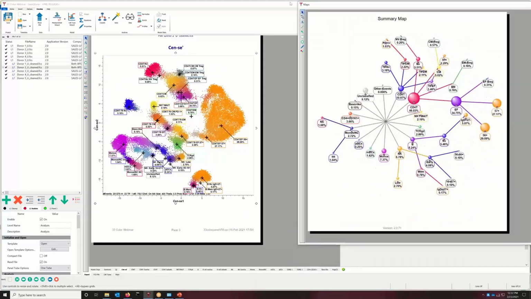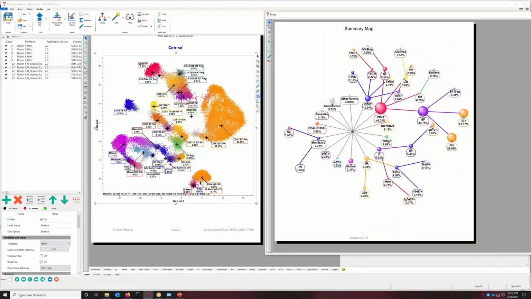this expanded population. I'm going to grab my summary map, bring it up next to that, and I can actually see this terminal effector population of the CD4 T cells is greatly expanded, as well as this CD57 population and CD56 positive population in that subset as well. So this is one way that you end up looking at the unknowns. It's quite powerful, being able to compare different sample files in this way and actually have all of the events accounted for as well.